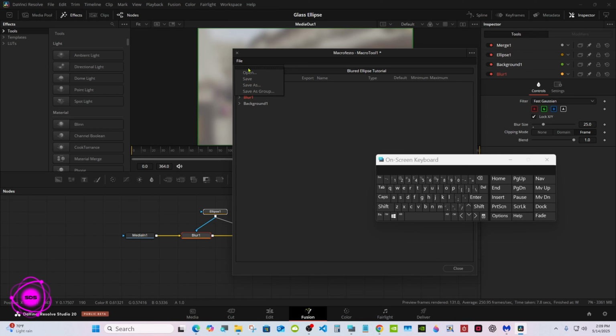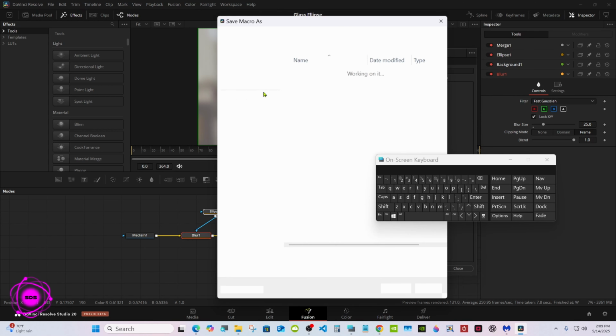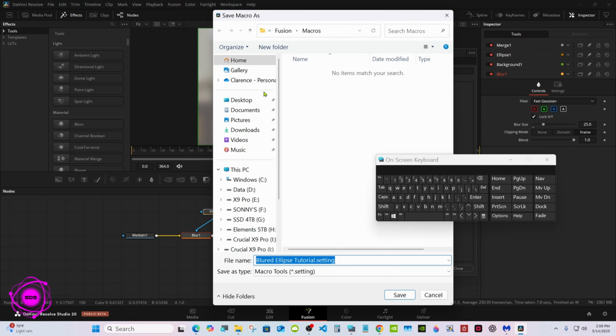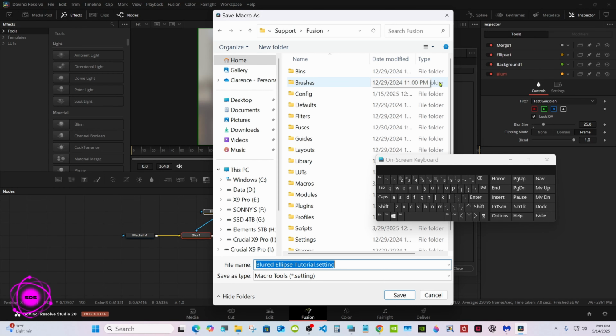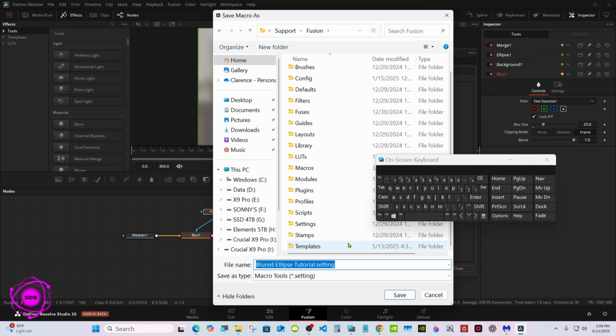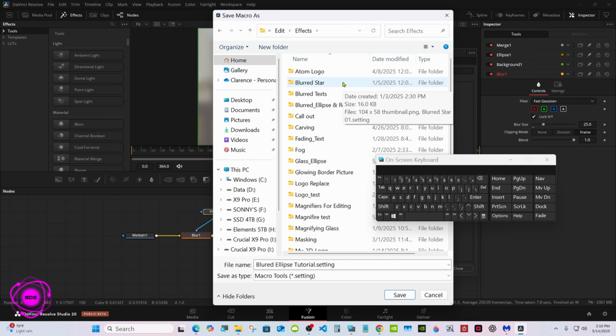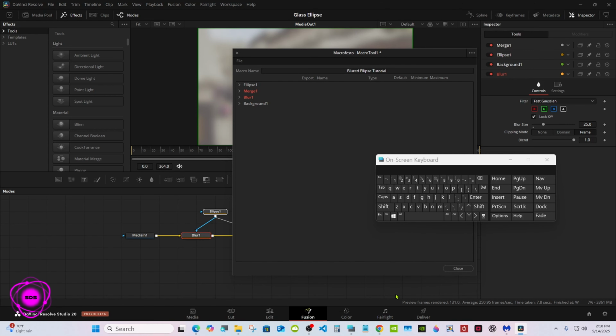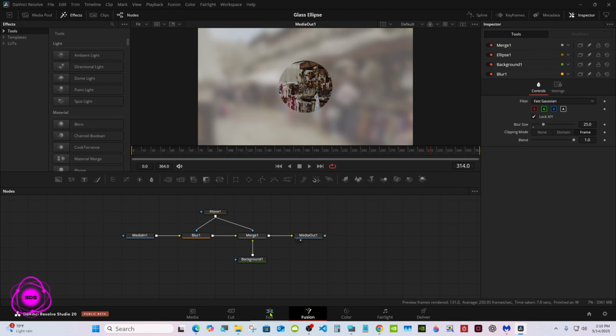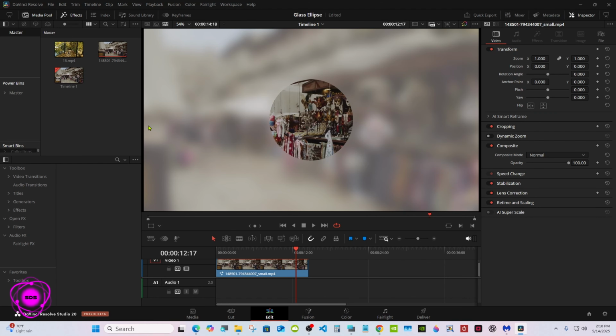Go to File. Save as group. It takes you to macros. Go to Fusion instead. Templates. Edit. And this is an effect, so we'll go there. Here is where you're going to want to make your folder to put your preset in. Once again, don't name it exactly the same, or Resolve won't recognize it, so make it a little bit different. And save. If you can't find it, you may have to restart Resolve.